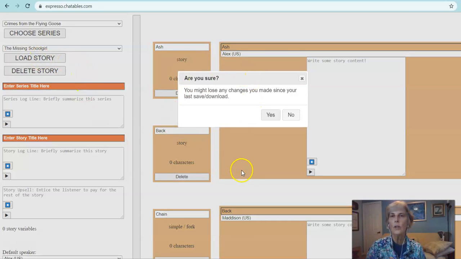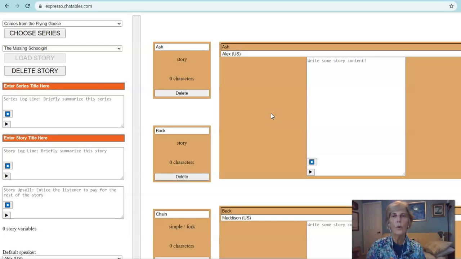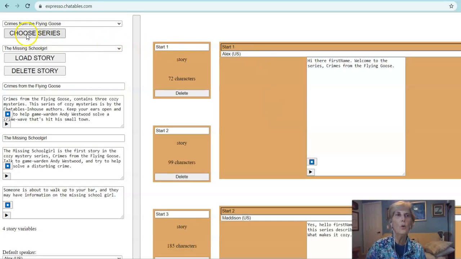Now you'll see I get this warning message because I've already been editing some things that we've just been talking about, and it's going to say, hey, if you load this story, it's going to overwrite what you were just doing. But that's okay, because I was just playing around, so I'm going to say that's fine. Yes, I'm going to overwrite that, and it's going to load in the story, The Missing Schoolgirl.